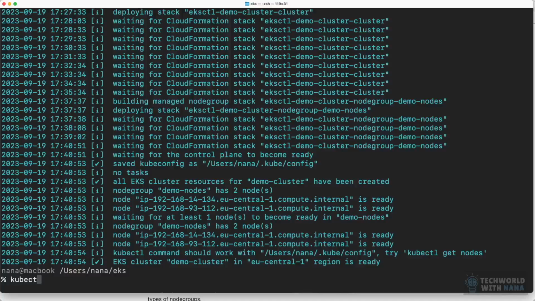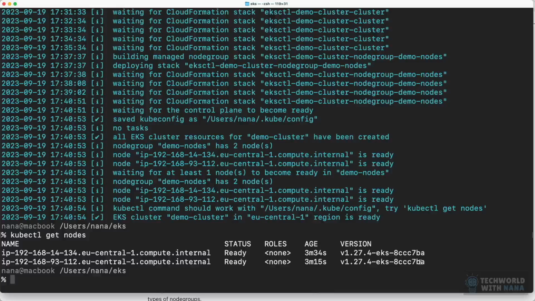So now if I do kubectl get nodes, for example, here you see the two nodes that we specified as the desired number, and both of them have the region name as well in the name and the IP addresses. And we've also specified the version in the config. So that's the version of the Kubernetes processes they are running. And obviously the cluster is empty, so we don't have any pods yet.